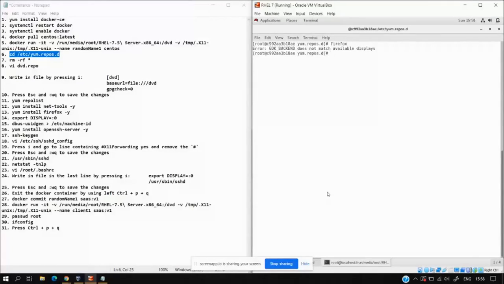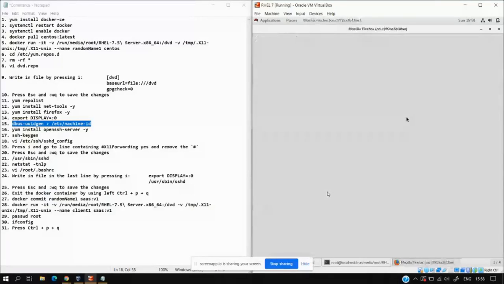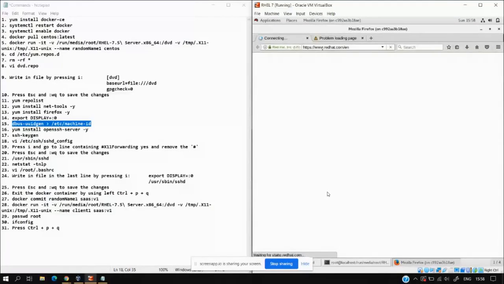But as we can see, there is an error and Firefox does not run. It is because the Docker has no GUI. So we will be using the GUI from the base OS. So we will be using this command, export DISPLAY=:0. Now when we try to run Firefox, it does not run again. So we will be using this command so that it can be run. Now when we try running Firefox, it runs on this Docker image. We can see it here.